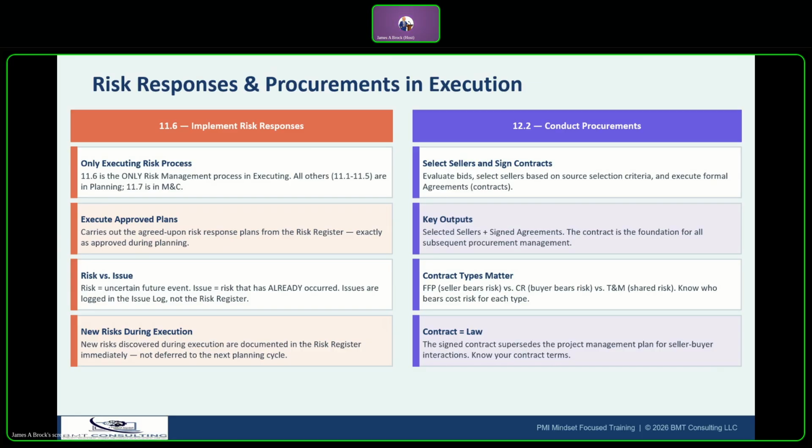So now we'll move on to conduct procurement. Process 12.2 is where vendor relationships become official. Bids are received, evaluated, and the contract is then signed. There are different types of contracts, and you'll see them on here under contract types matter, and that is a fact. The important part about these contracts is understanding who bears the risk. With a fixed price, the seller is going to be the one who bears the risk.